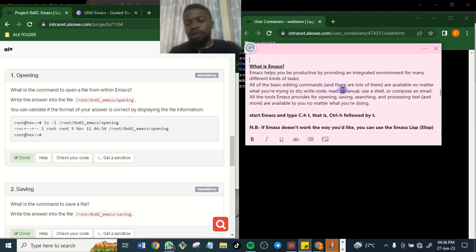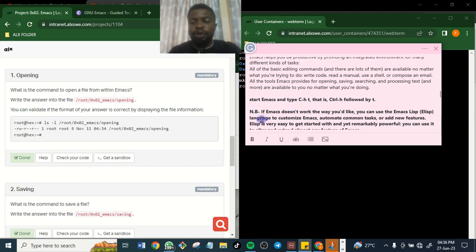All the basic editing commands are available no matter what you are trying to do: write code, read a manual, use a shell, or compose an email. All the tools Emacs provides for opening, saving, searching, and processing text are available to you no matter what you are doing. So now, to start Emacs, type CH and CT. This is a short form of writing it: C/H and C/T, that is Control H followed by Control T.